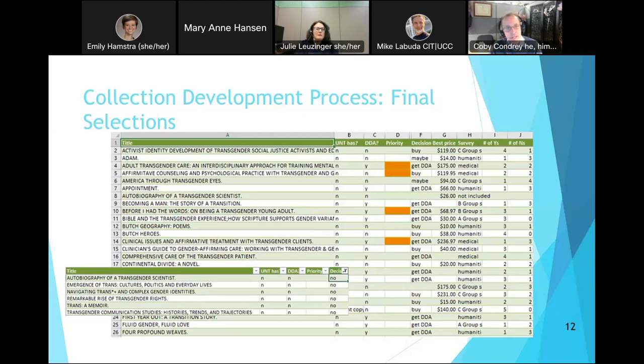We also decided to include 71 titles by adding them to our DDA pool, as making them available this way would have no immediate cost, but had the potential for permanent addition to the collection if usage triggered them at some point in the future.